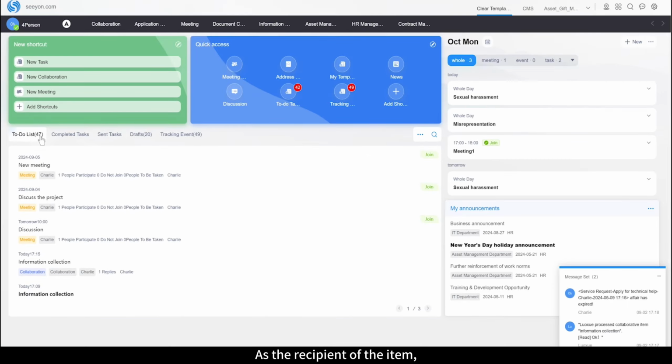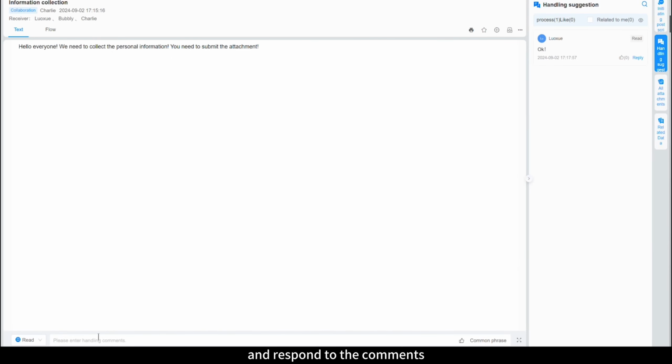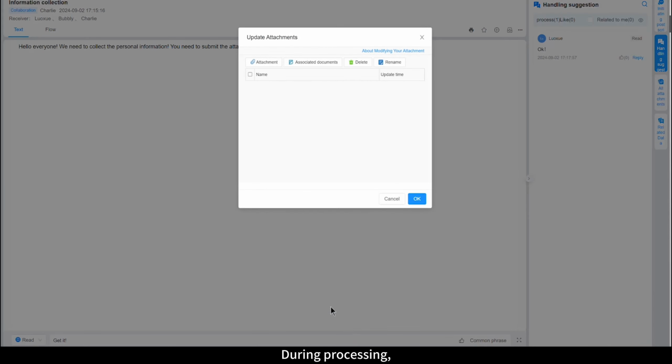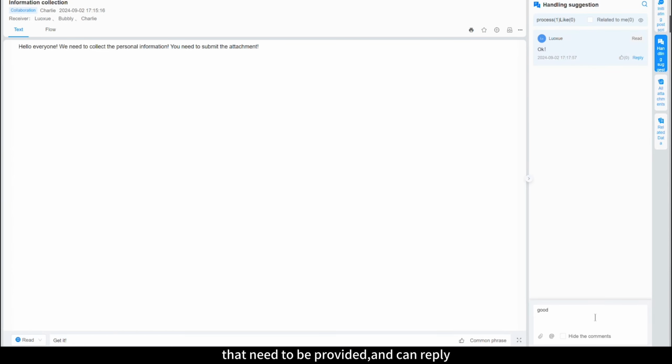As the recipient of the item, you can view the content of the matter through the To-Do Center and respond to the comments and handle the matter in the matter processing area. During processing, we can likewise upload the content of attachments that need to be provided and can reply to comments with other people in the process.